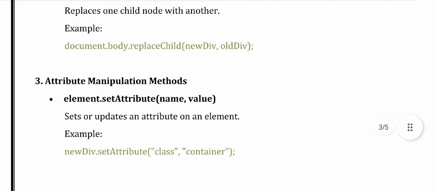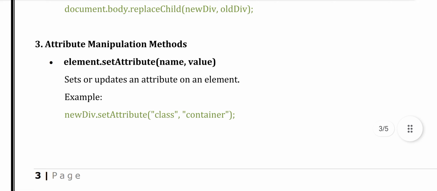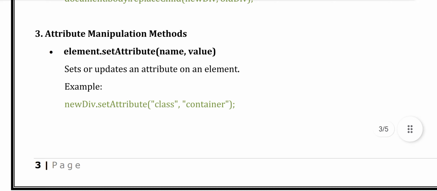Third is attribute manipulation methods. Attributes, you know, class, IDs, names, these are the attributes.